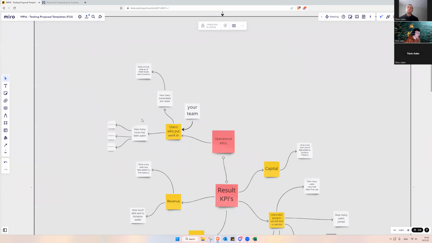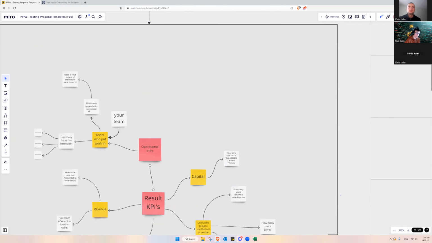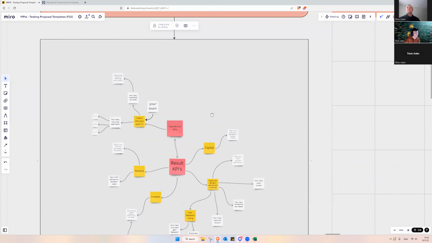Okay, so you say that, do we use both? How many hours have been spent? And how many issues, tasks are raised and are completed? Do you add both of these in? Do we even have those numbers? No, this is for the future proposal. So if we put it into proposals, then we're going to have to start tracking them, yeah.